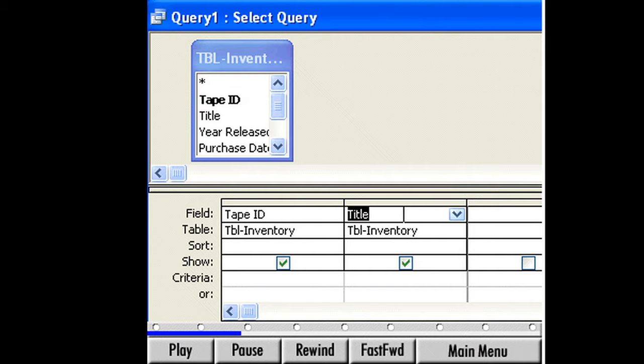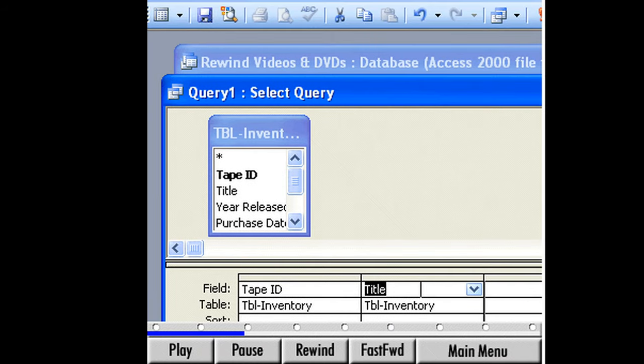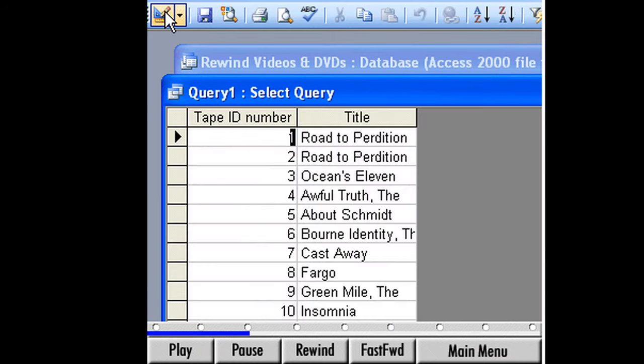Believe it or not, the query is done. That's all there is to it. Click the View button to see the results. Access displays the results as a table showing each tape title and its corresponding ID number. We know our query works the way we want it to, so click the Close icon.